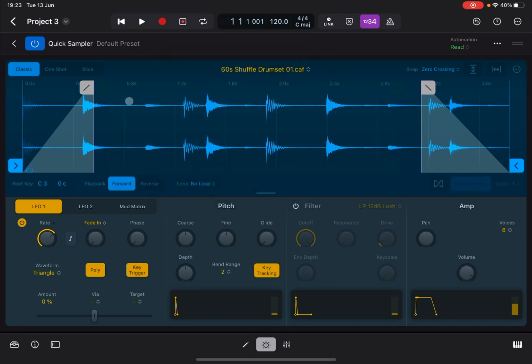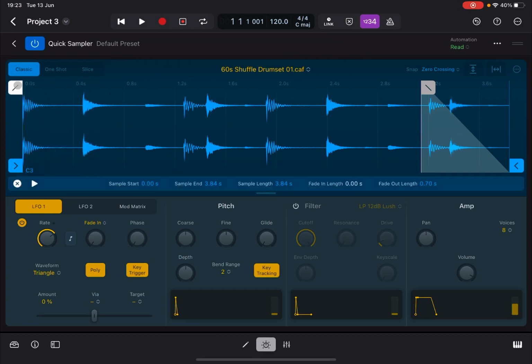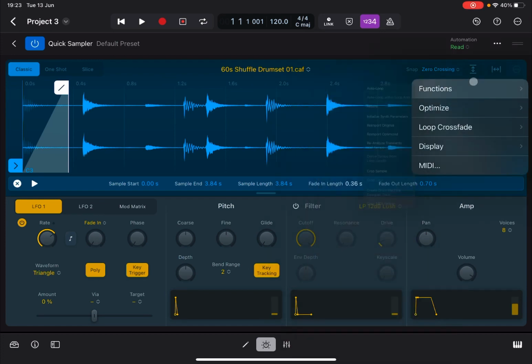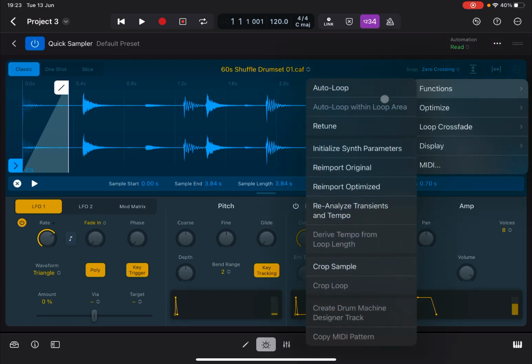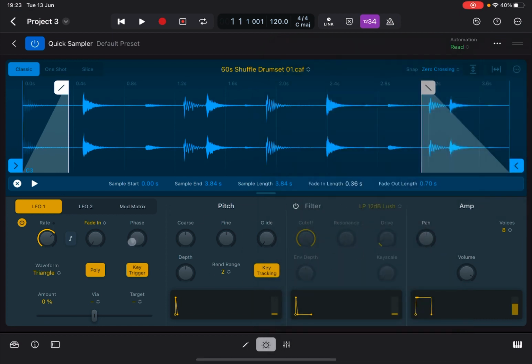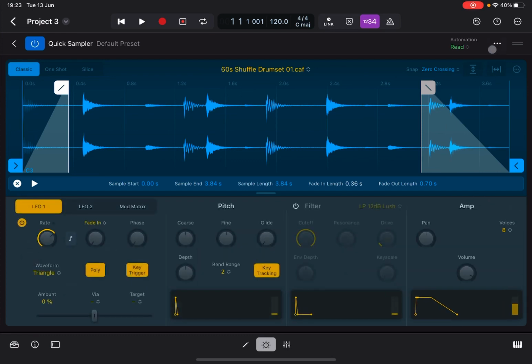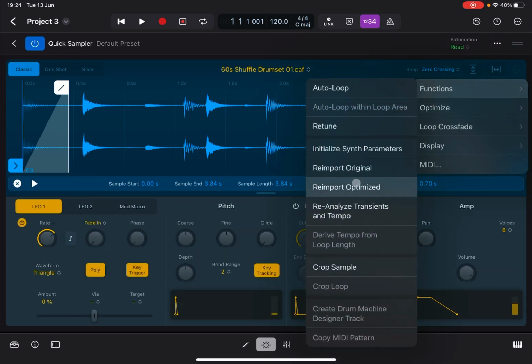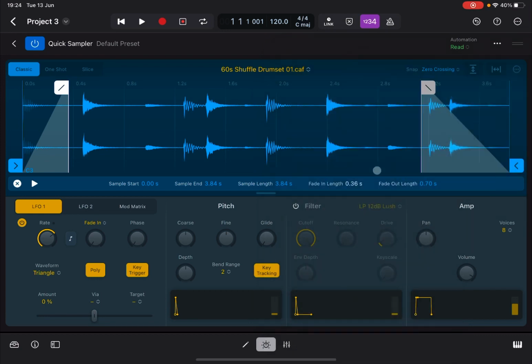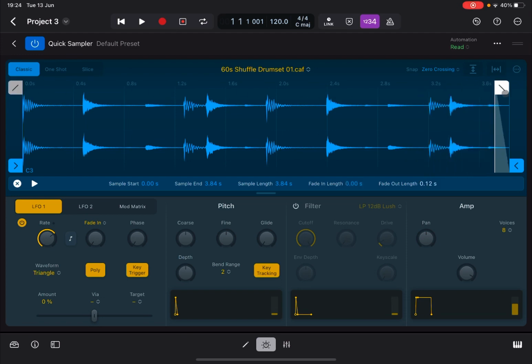Now let's remove the loop here. Actually, let me show you something else. You have a menu, three dots. Go to function, and you have a lot of different options. You can also initialize the different parameters if you change them. So, for example, let's make it as long as the release, as we have seen. We go to the three dots, the menu function, and then we say initialize synth parameter. You can see this has gone back to the default, but not for what you have here in the waveform editor. Okay.